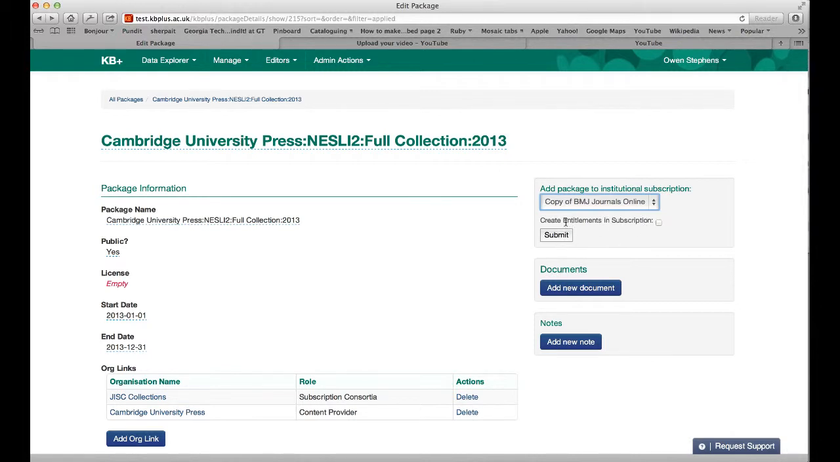We can either do that with creating the entitlements. That means that everything in the package will become part of our subscription, all the titles in our package. And I do that by clicking this box. Or if I leave that box empty, then when I create it, it will link the package, but it won't actually create any entitlements. So it will link the package so that the package and the subscription are linked, but it won't assume that everything in the package is part of my subscription. And I can then add those titles that are in my subscription by hand.